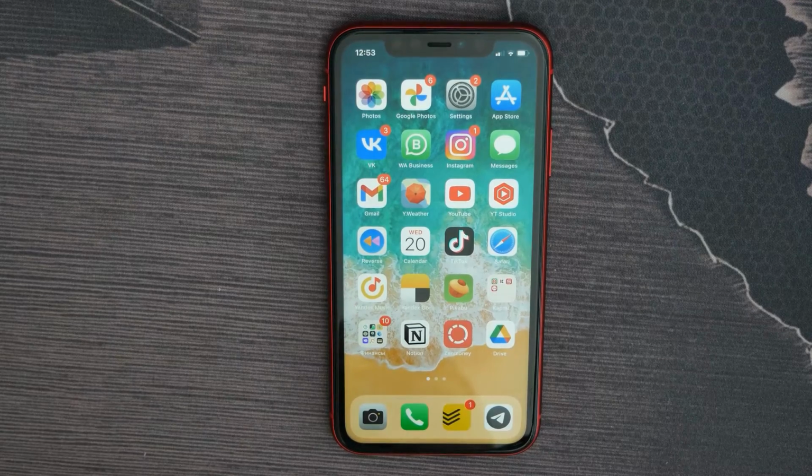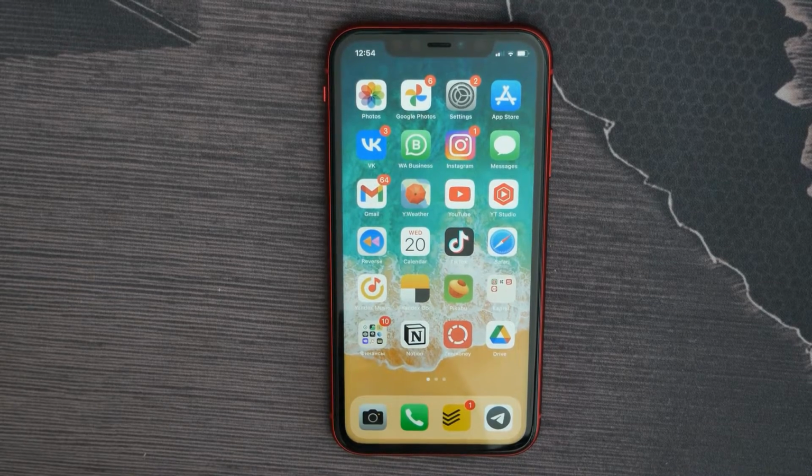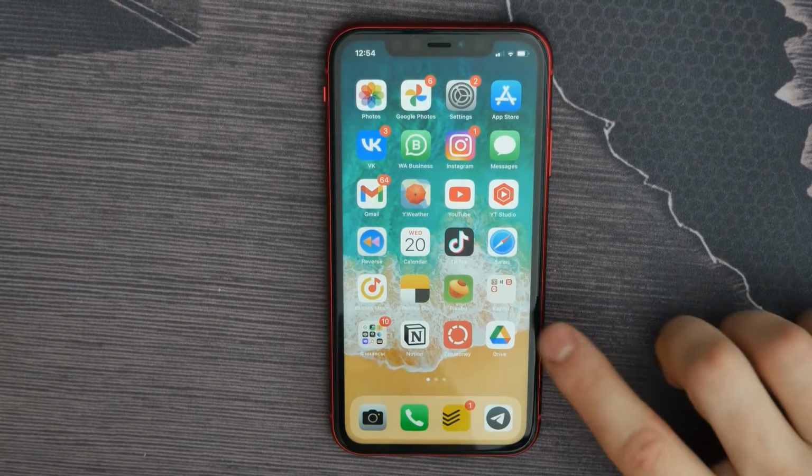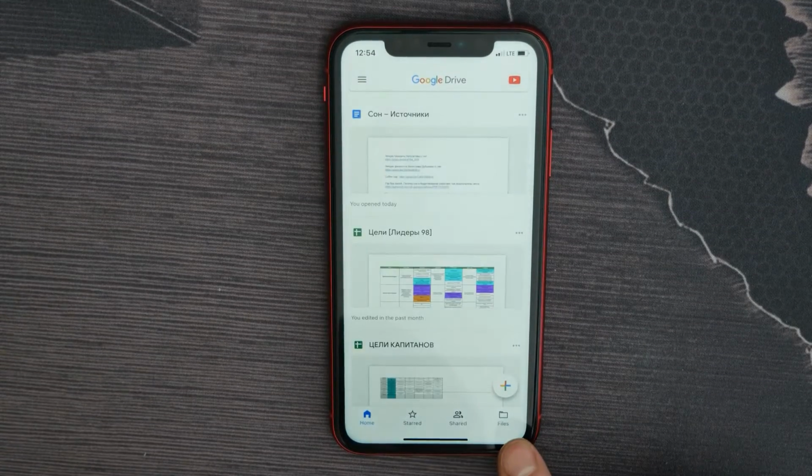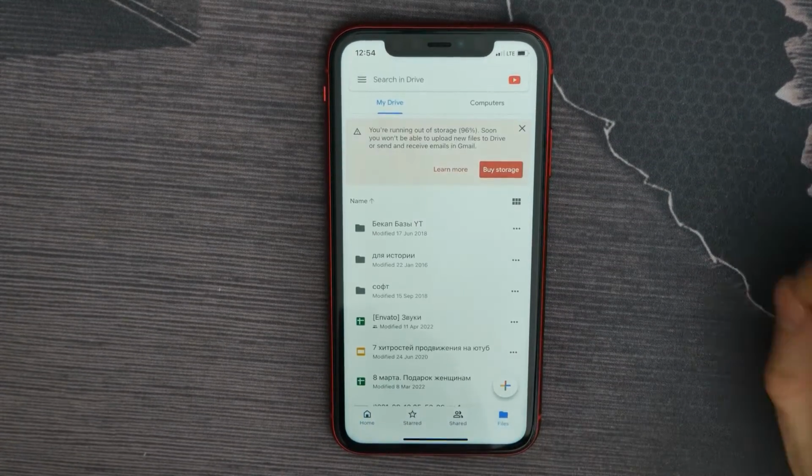How to give access on Google Drive and how to share your files with anyone you want. Easy and simple. So first open up the Google Drive application and here in the bottom tap on Files.